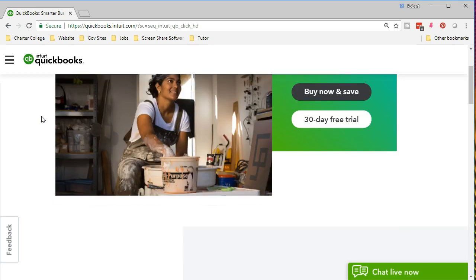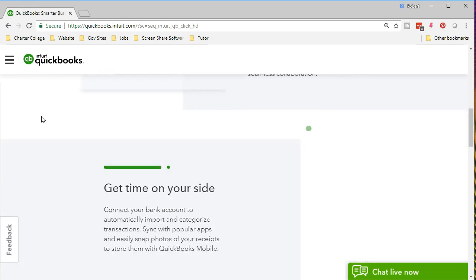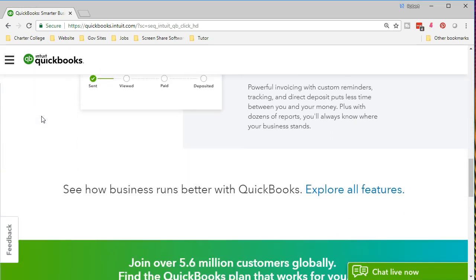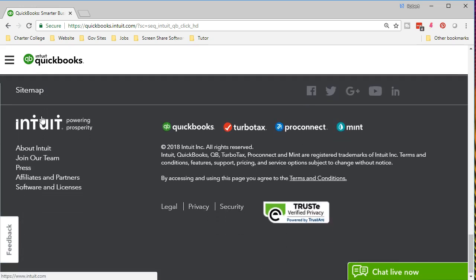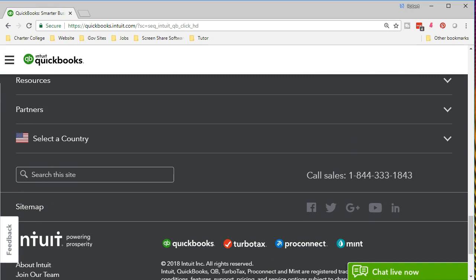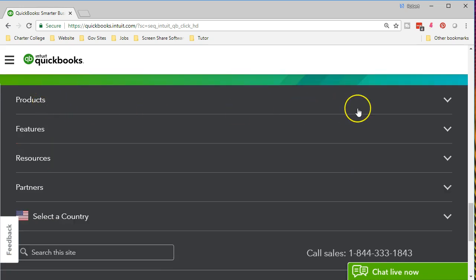So I'm going to scroll down all the way to the bottom of this website. So you can go to the bottom. Here's all their information as we go through this, the pricing information. As we get to the bottom, we're going to see some of the details, including the products here. So we want to go into the products.